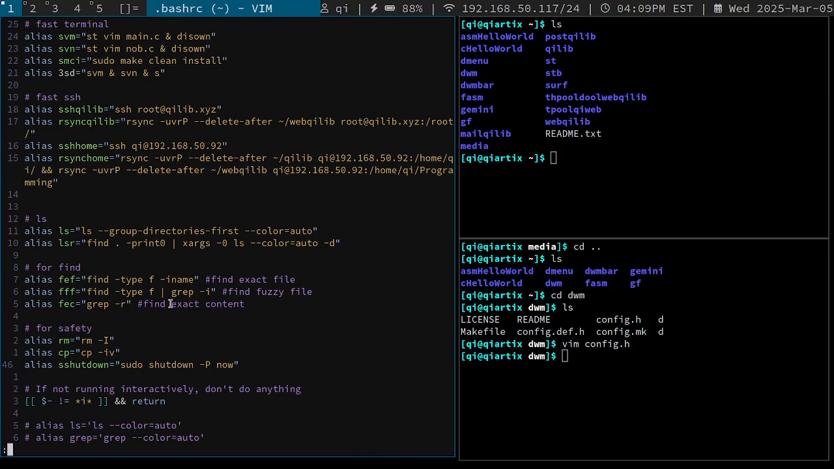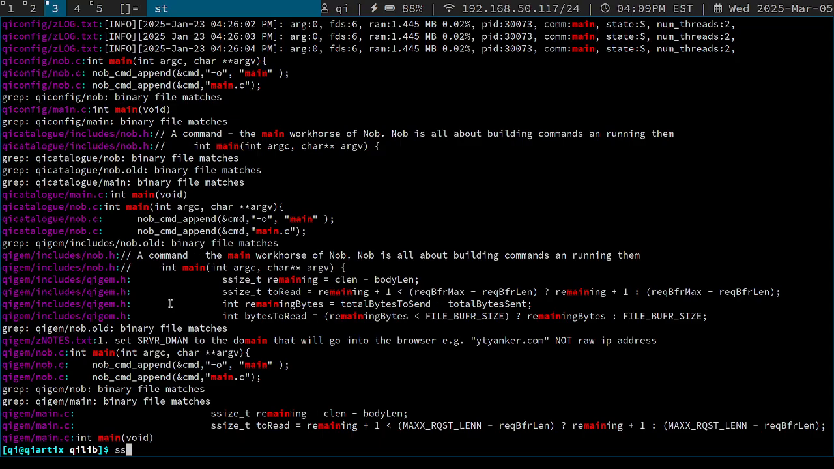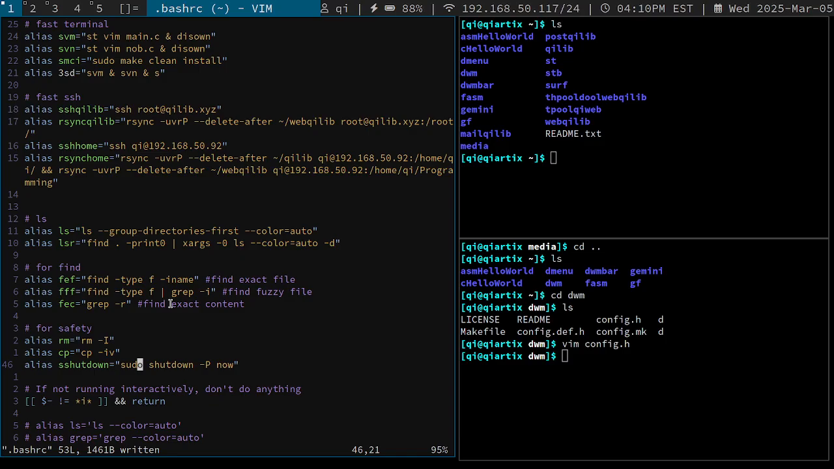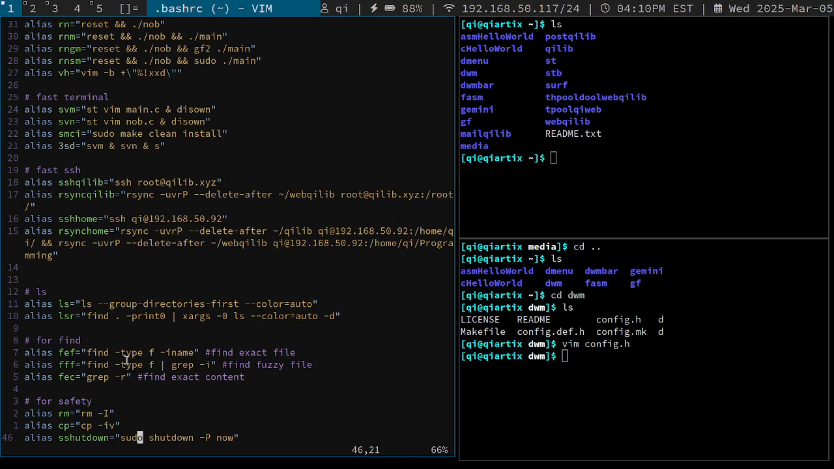And this is how I shut down really quickly. So I can write s shutdown. And this will put me in shutdown, so there's just a few less characters to press to shut me down when I'm feeling really tired. There's that too.